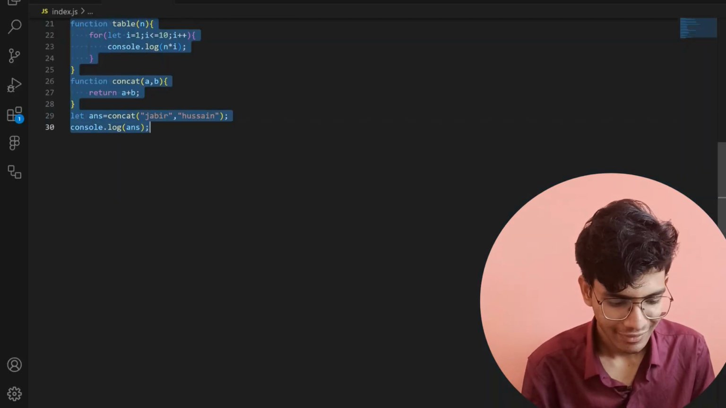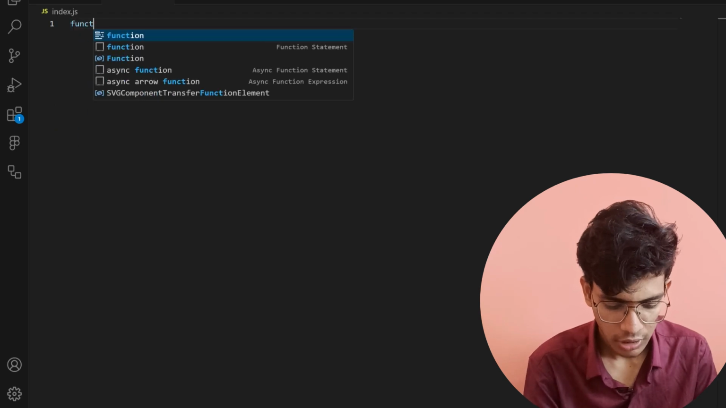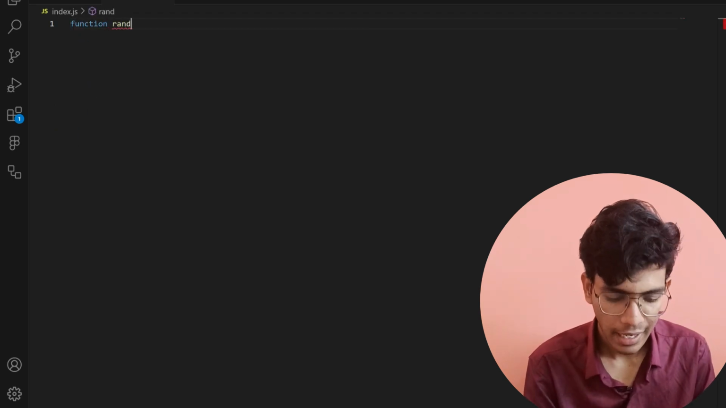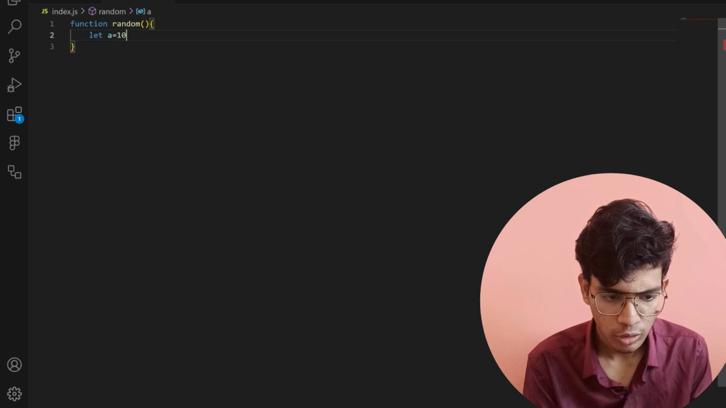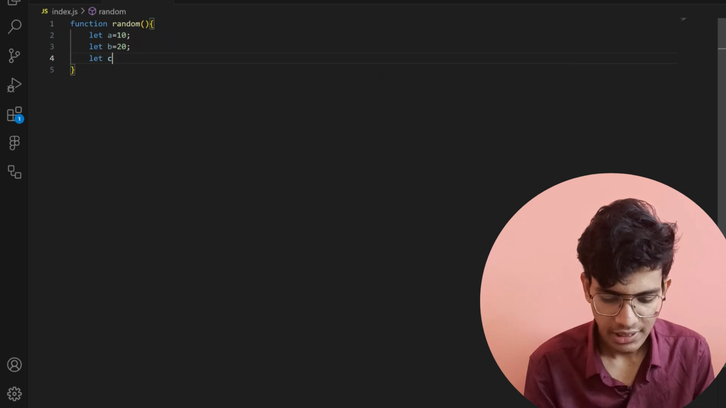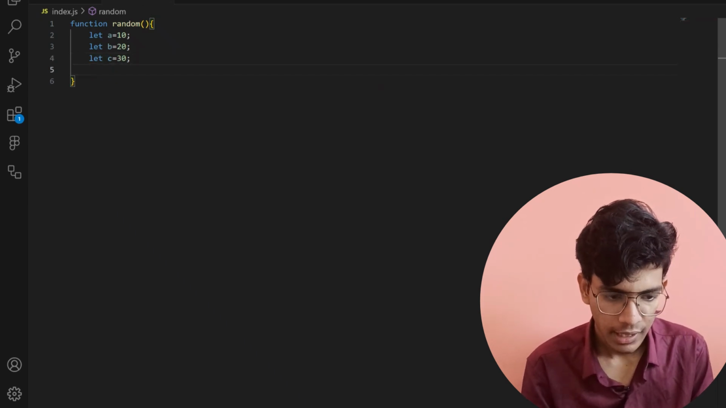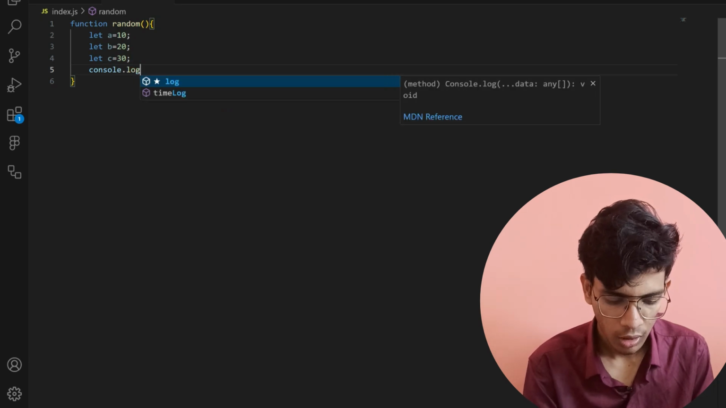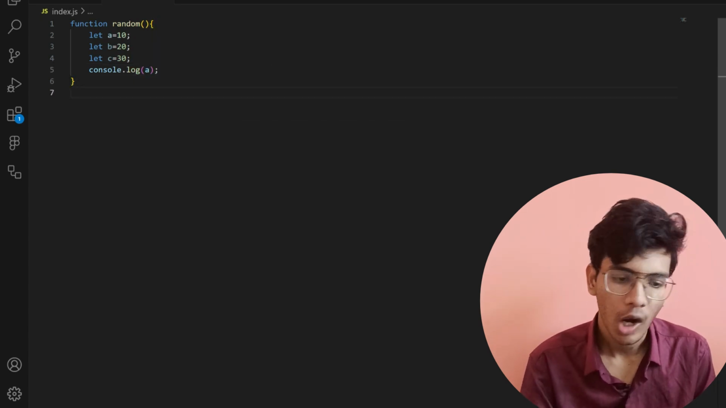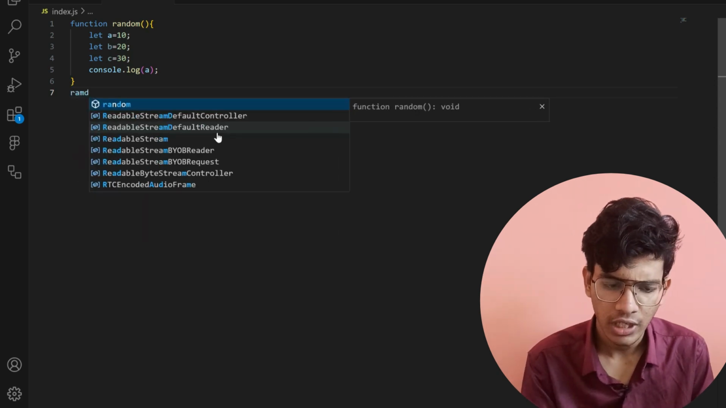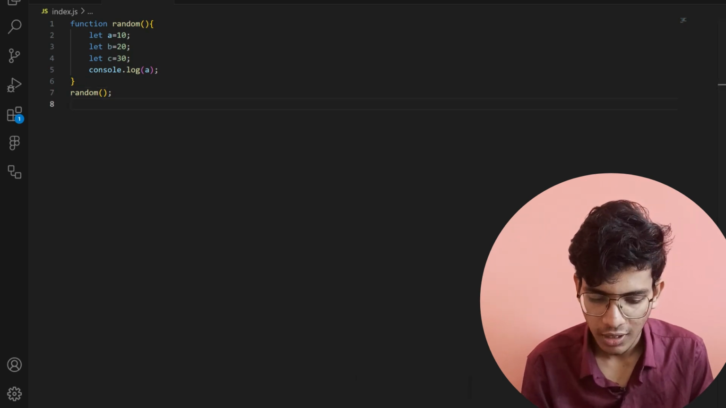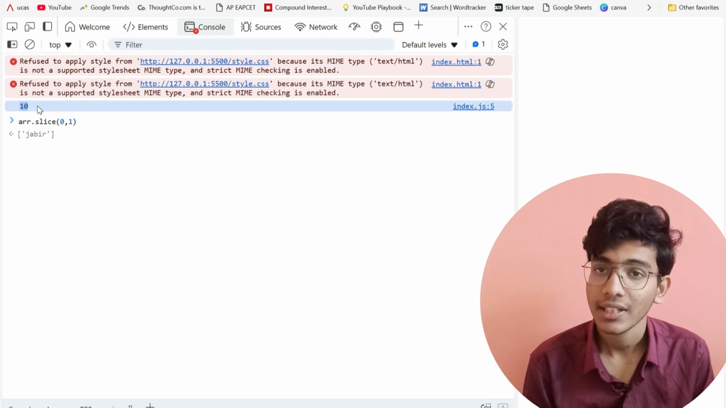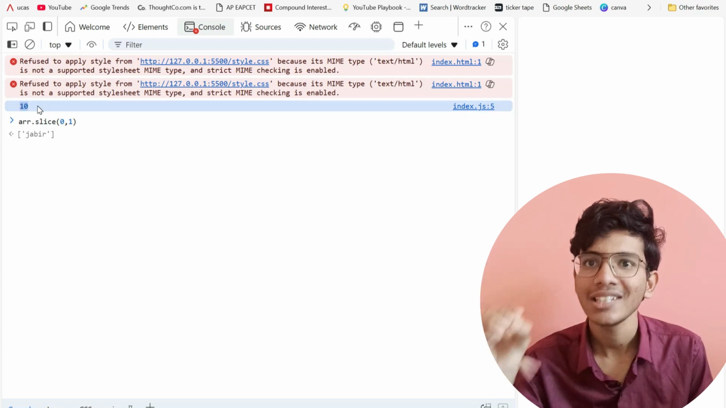So in the code, I will remove all this for now and I will write a function, let's say random. Random is my function name. Here I am having three variables. Let a is equals to 10, after that let b is equals to 20, and let c is equals to 30. Now I am printing console.log the a value. After completing the function declaration and definition, I am calling the function. Now let me save and go to the output. You can see that I am getting the output as 10 because the value of a is 10.